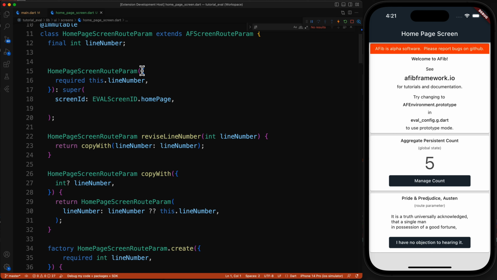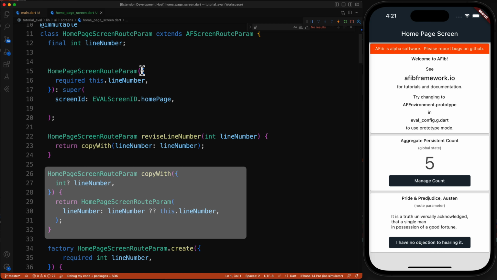The root parameter, like all state in AFib, is immutable. All of its member variables are final, meaning they cannot be altered. So anytime we want to change a root parameter, we will need to make a copy of it and alter it slightly. In other words, we will need to revise it. Flutter provides a useful syntax for revising an immutable object, shown here in the copyWith function.